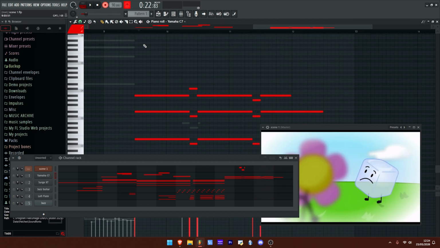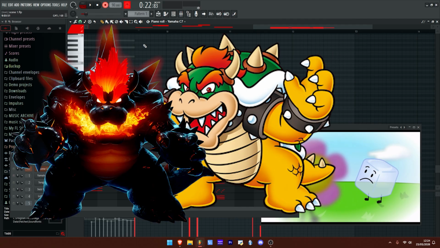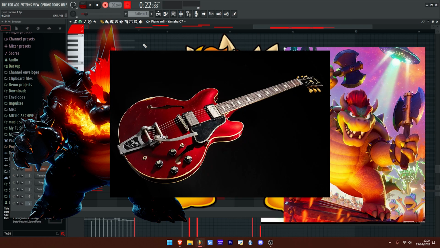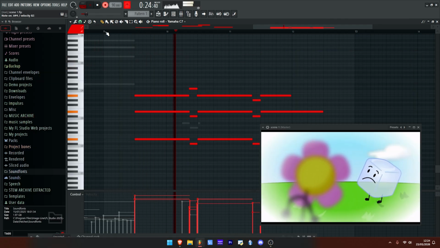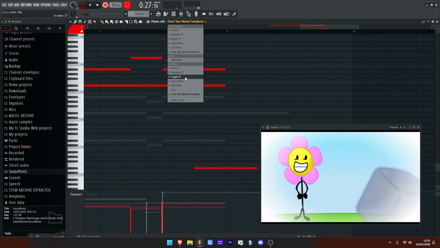I'm thinking sort of like, you know how in the Mario series, whenever they show Bowser, who's like the really evil character, they usually have an electric guitar there. Let's add an electric guitar. And then we should have something for when she kicks Ice Cube, of course.